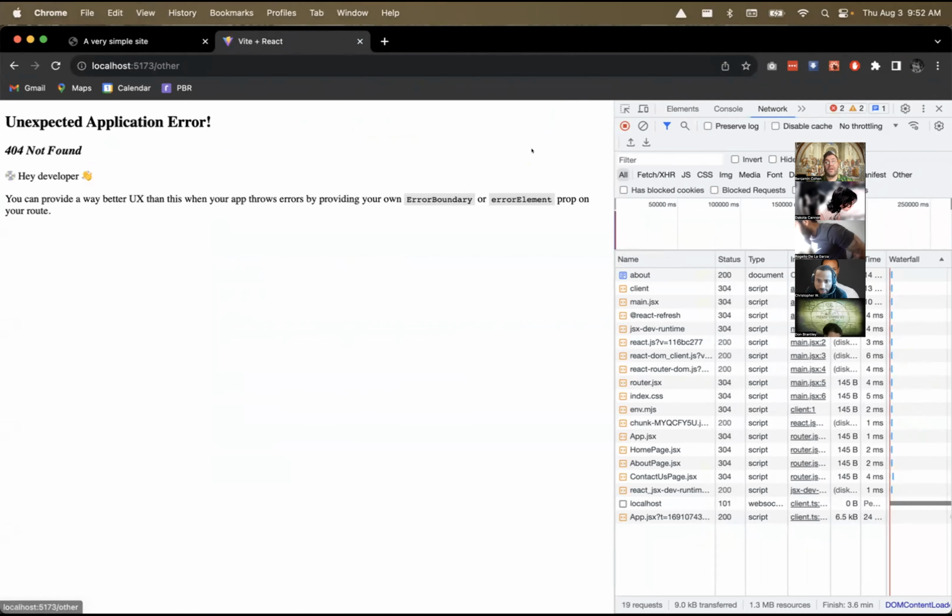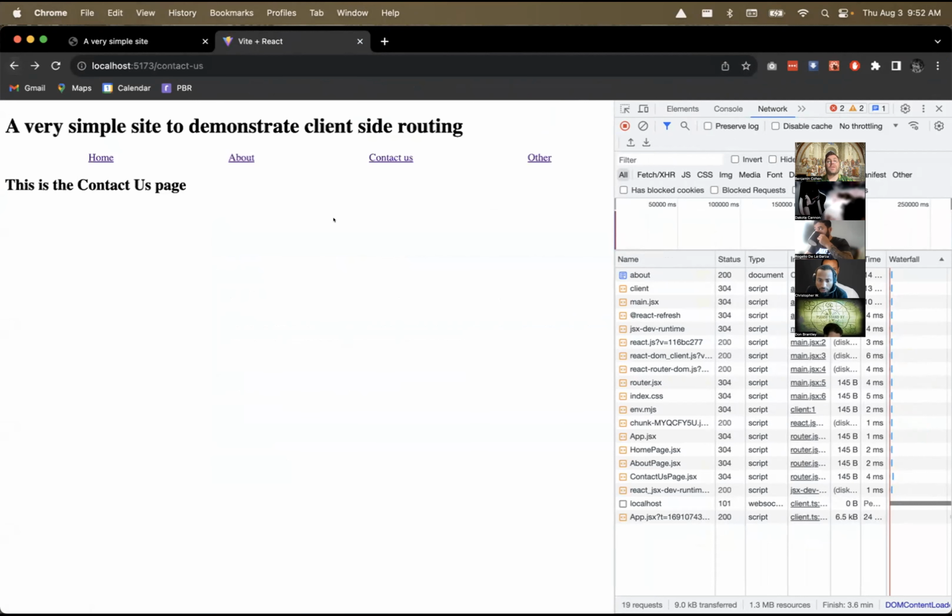It's not going to go anywhere now because it's broken, and that's another thing. We get that nice little error thing if it doesn't find the page, as opposed to just, you can't find the page. So that is what we're building towards.